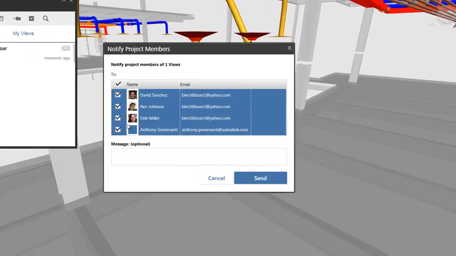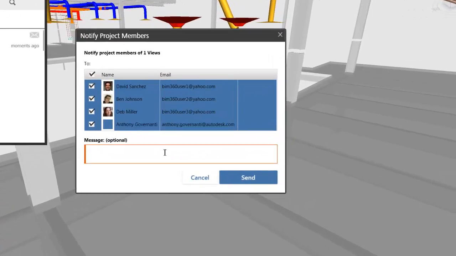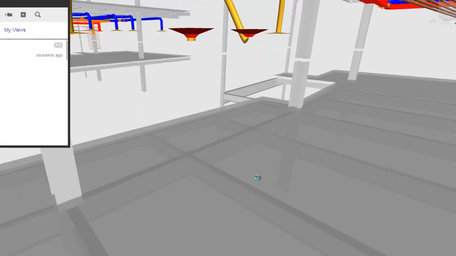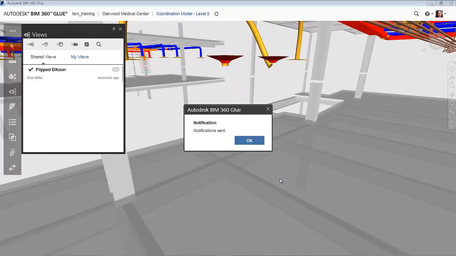I'll go ahead and select everyone in the project, and we'll say, I don't know, something like, wow, I'll take a look at this, and we'll say Send. Just as simple as that, typing in a quick note, a couple check boxes. Now everyone on my project has been notified about this view available for them. They can in turn click on that and take a look.